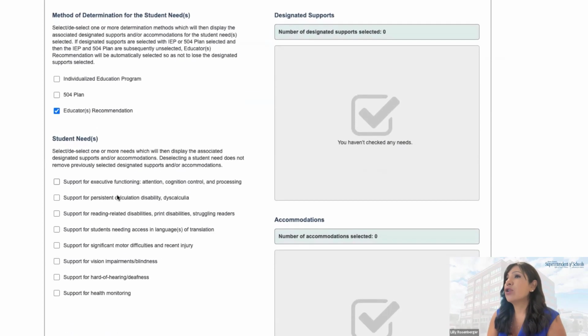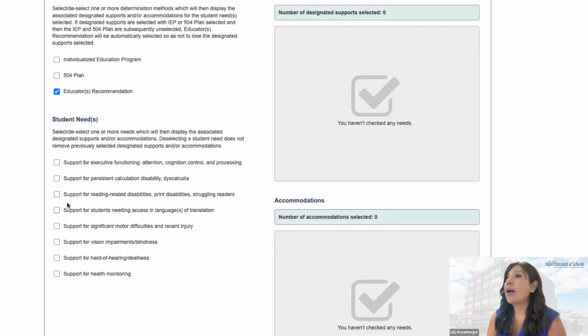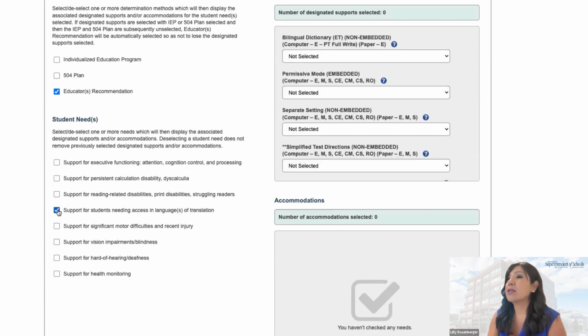The next thing I'm going to check is what are some of the students' needs. So I'm going to select, notice it has support for executive functioning and some examples of what that is, support for persistent calculation disability or dyscalculia, reading related disabilities, and so forth. I'm going to go ahead and check support for students needed access in language of translation.